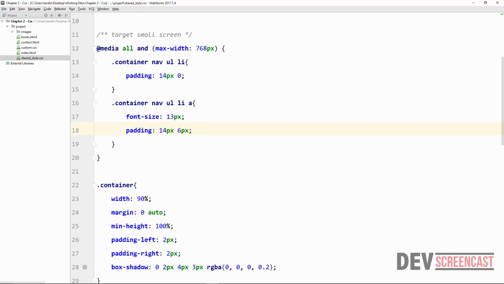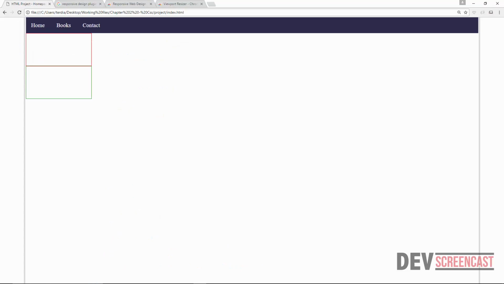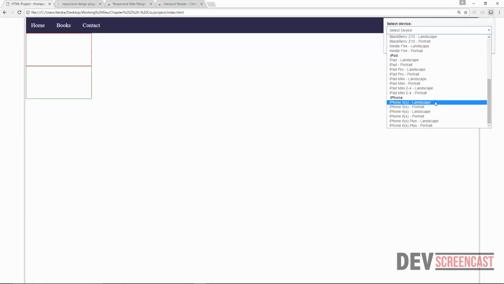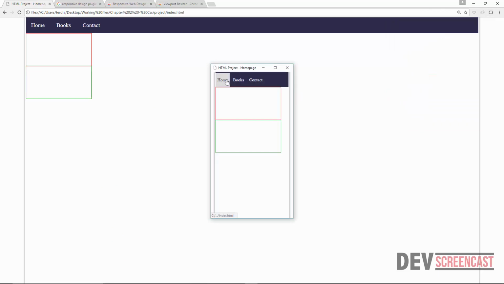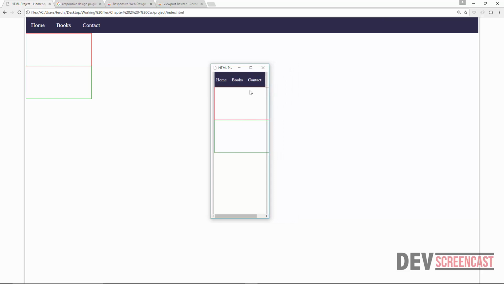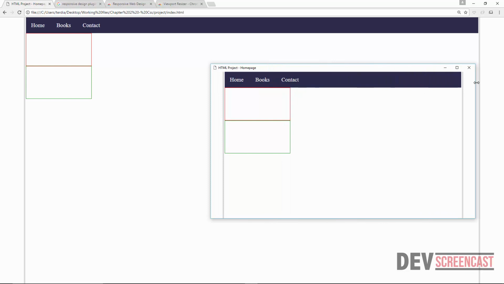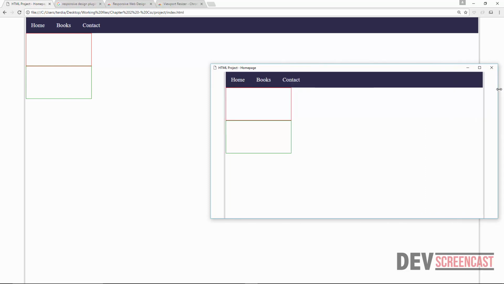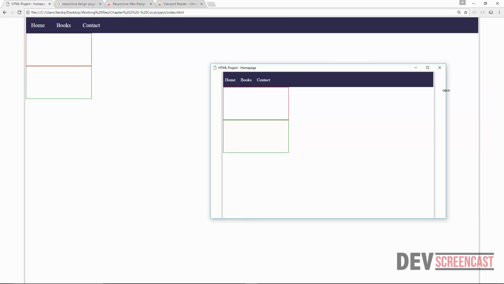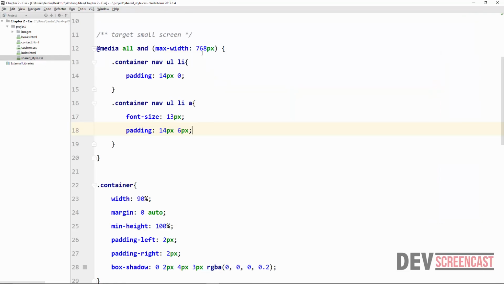So let's just save this first and try to reload on the browser. Okay, so I'm going to reload, and then we're going to go back here and look for iPhone 5. You see right now that the menu is fitting in for iPhone 5. We scale it down a little bit, and it's still fitting in. By the time we drag it to a specific width, you can see that it returned back to being the original size that we defined. So up until this point, we're still targeting small screens. Depending on you, you can play with the sizes here.